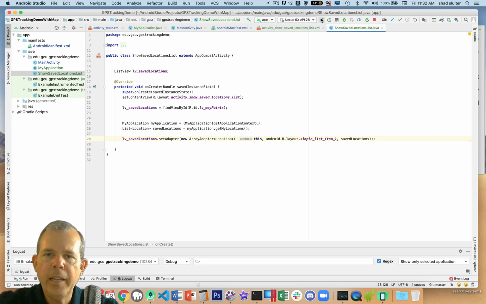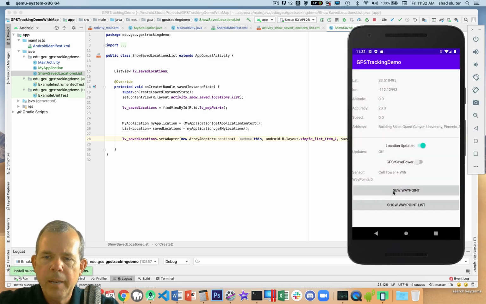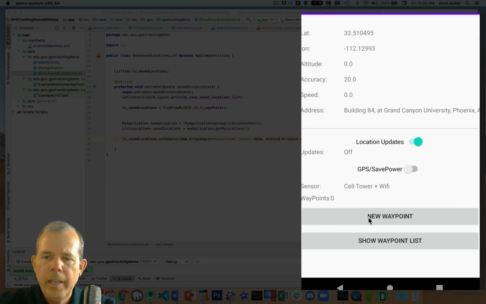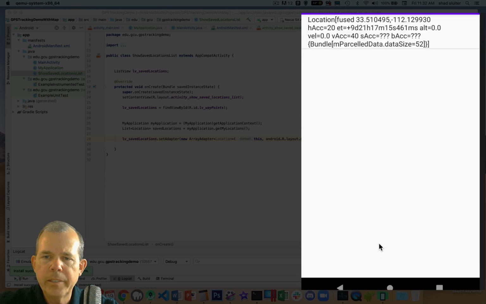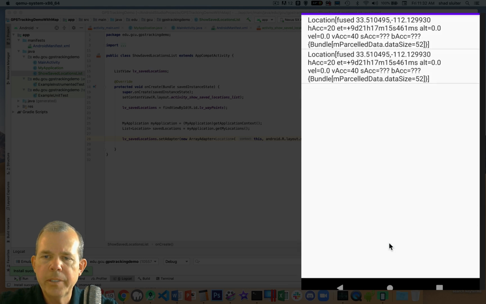Let's run the app again and let's see if it works. Okay, it looks like the app is up and running. I'm going to choose new waypoint and then show the waypoint list. And sure enough, you can see that there is a location that is there. Let's go back and add another waypoint and choose show the list. So we can see one there and one there. So there are two now. So we've got ourselves a successful list.